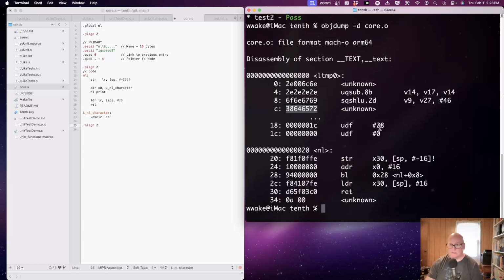Oh, sorry, you're talking about line 18? I guess I'm not seeing 0x. Oh, here. What is that? BL print. NL plus 0x8. NL is at 20. What? That might be, it might be like a fix-up address.